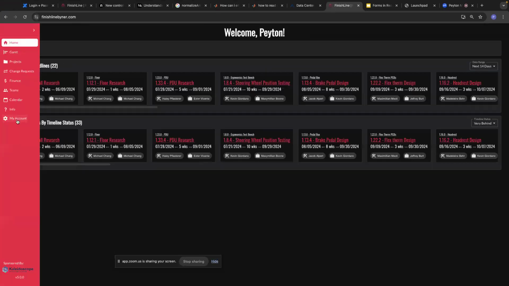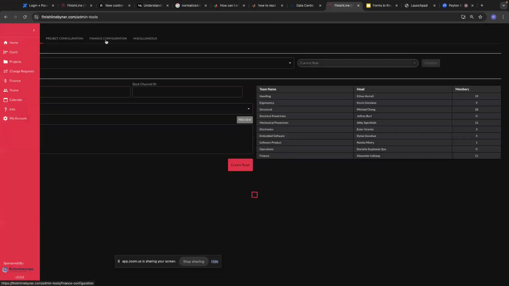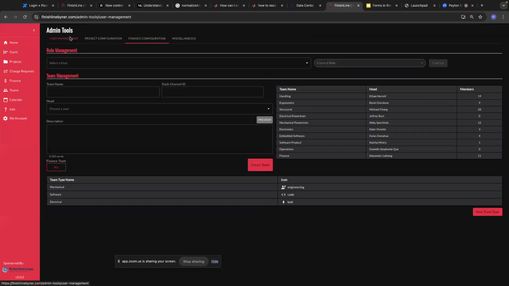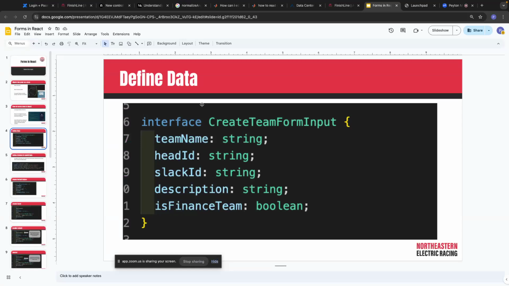If I go to Finish Line and I go to admin tools and I go to user management, yeah, we see team name, Slack channel ID, head ID, description, and finance team. You see that? And that's going to be following exactly this interface. It's pretty cool.